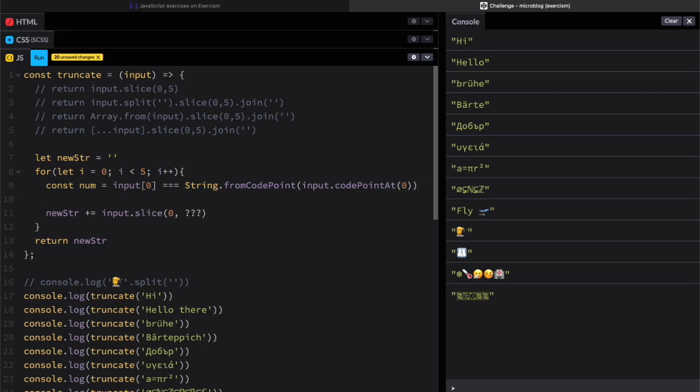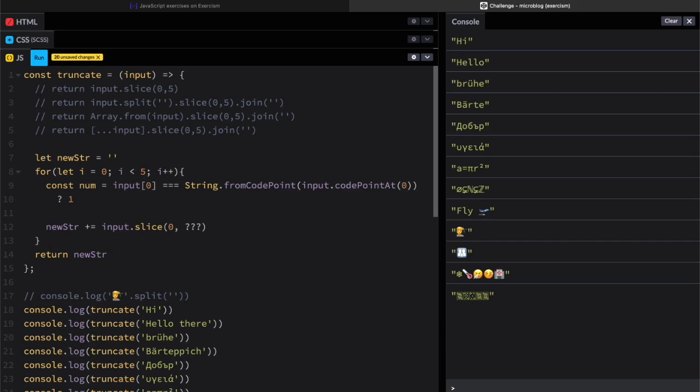And now we do the thing. If they're equal, then we can assume that it's one of these characters, a simple one where we only need to slice off one character. If it is not, then we can assume that it is two characters, right? We need the first Unicode code point and the second Unicode code point. And those two things together are going to join to form our emoji.